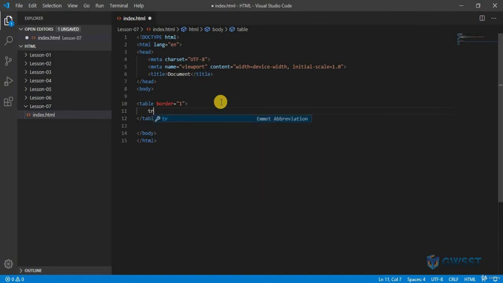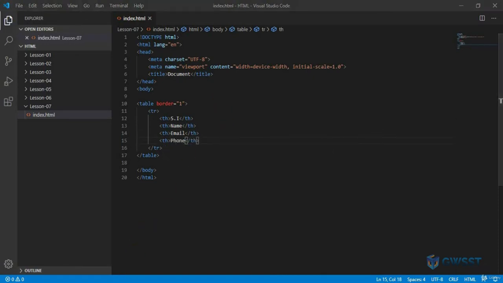Now we'll specify a tr tag that specifies the table row, and then we'll specify the th, that is the table heading. So we are going to create a simple table for a number of users available in our database. So that's going to be a serial integer, and we'll specify another th, and we'll give this as name, and another th called email. The next one is going to be th as phone number. So let me save this and let's check how that looks in the browser.